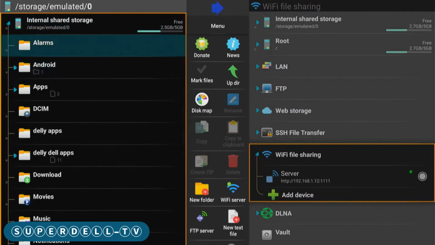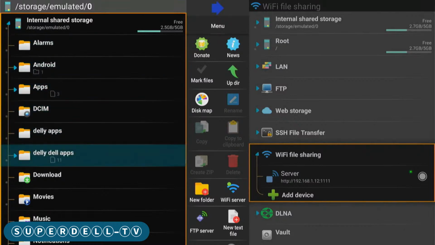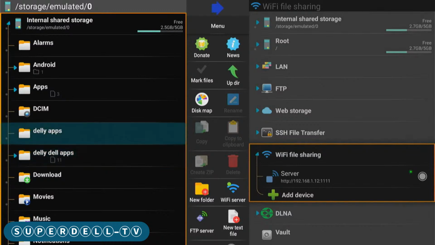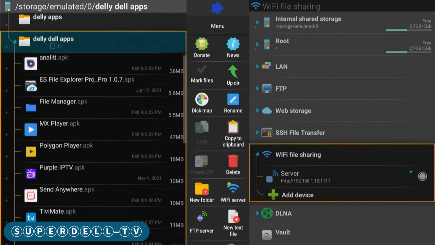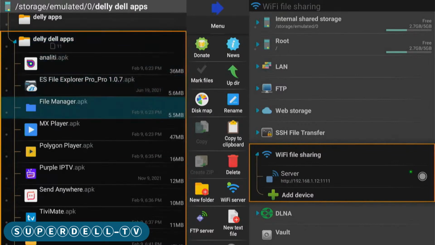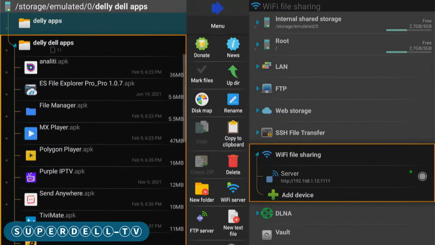And you're going to see these internal folders. But now you're going to see something that says Dell apps. All right, Dell apps. You see, I've been up in here messing with stuff. I do have this one. So if I click into this one, a one-time click, guess what, guys? You see all of my applications that I sent over to the Fire Stick.